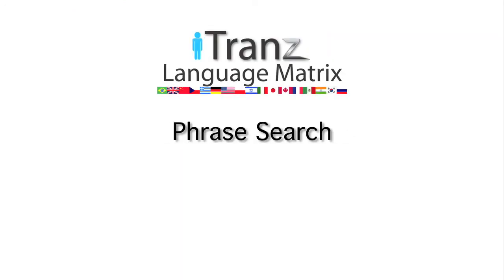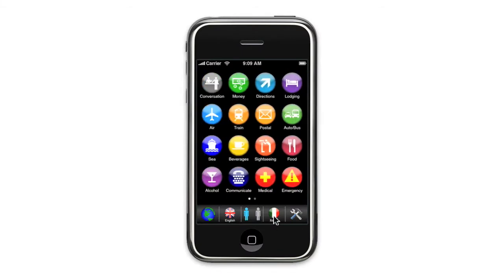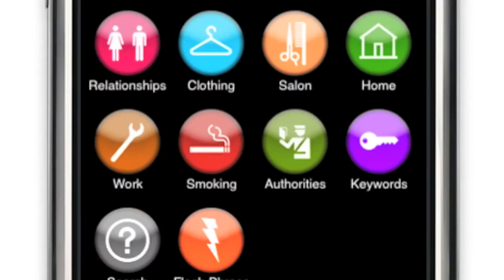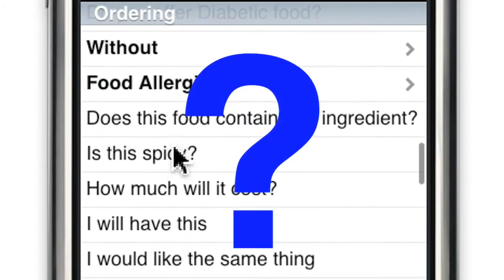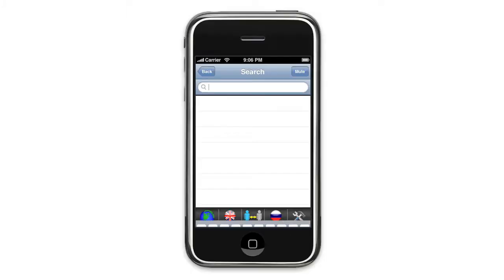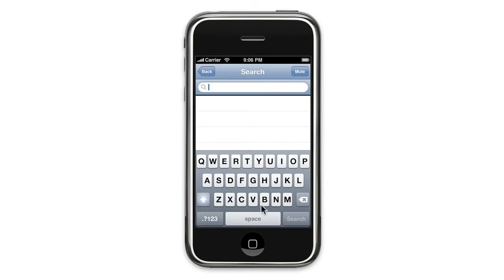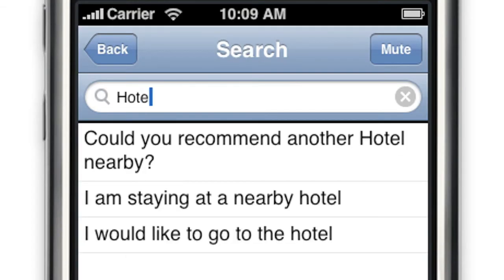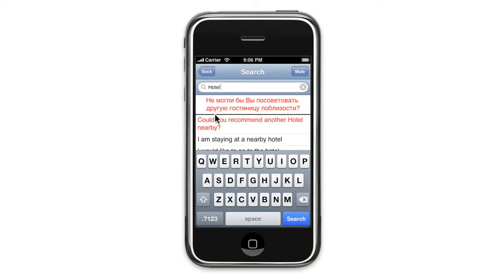With over 1,250 phrases to choose from, sometimes you might know what topic you want to find phrases about, but aren't sure which category the phrases are listed under. Phrase search allows you to quickly find phrases by typing in relevant keywords. In this example, a quick search for the keyword hotel reveals all the phrases containing that word.